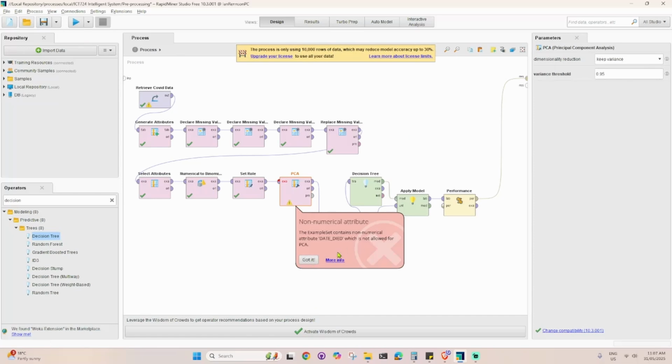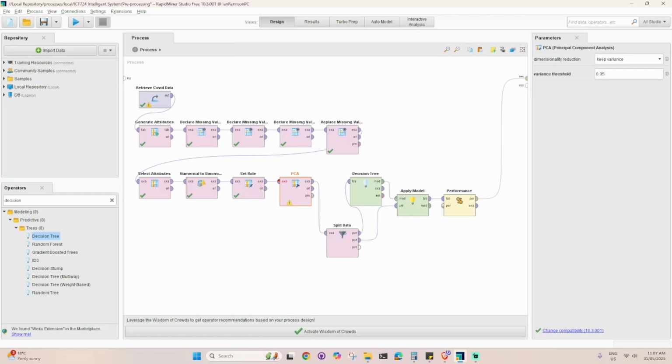So we have an error, because the data type is not allowed, because we got yes or no in this case. So we can try.